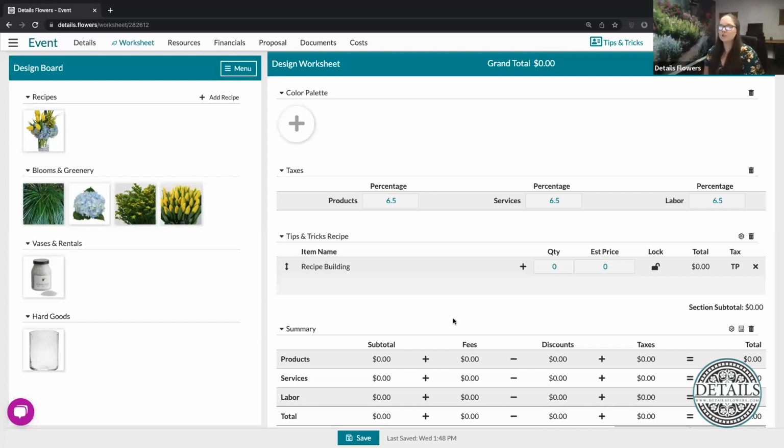So if you're building your recipes from the worksheet, I highly recommend that you go to your item gallery first and star any and every item that you think you might use onto your design board. Of course, if you run into an area where maybe you didn't grab an item or you decided that you wanted to use an item that you originally had not decided, you can also go back to the item gallery or you can add them on here from the worksheet, which we'll go over in just a minute.